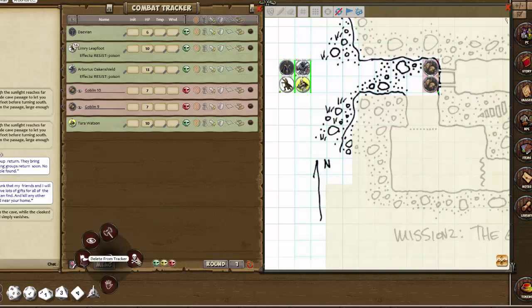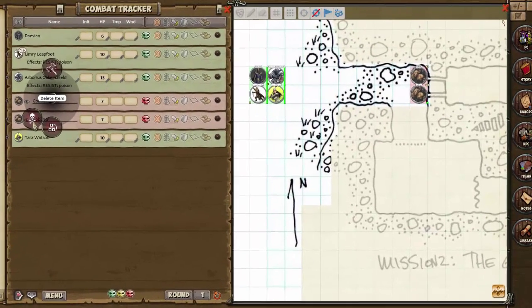And then the last thing is to delete from tracker, and this would be to remove all foes or anything that is neutral or hostile, anything that is not friendly. Which can be handy if they run from a fight or the fight's over, or you add stuff and for whatever reason you need to just remove everything. Otherwise, you can right click on any token to just remove it.